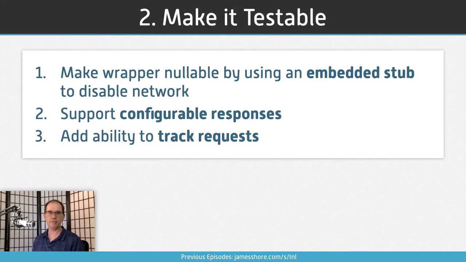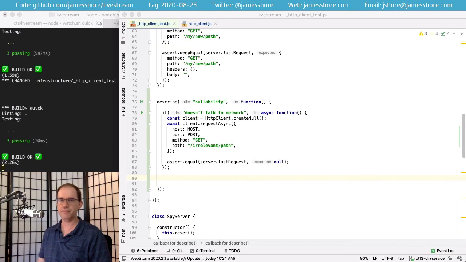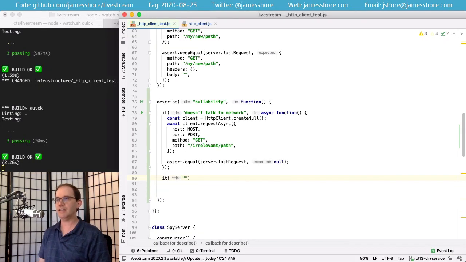So not only does it need to not talk to the network, it also needs to be configurable. When we're testing our code, we need to be able to say, well, this is how the remote server responded. And this is a little complicated. So what we're going to say is that it provides a default response. We'll do that to begin with.